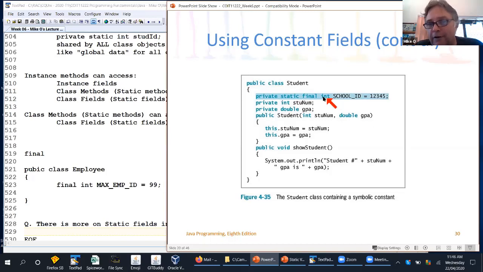Okay, if it wasn't a final, it was just private static int, I could also change school ID in any of these methods. And then if another class object tried to access that static field, it would get the new value. Okay, so it's one field held for all class objects. And of course, you can have as many static fields as you like. If you've got 5 static fields, there's 5 fields that are held once for all class objects.